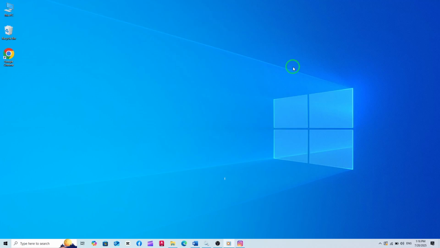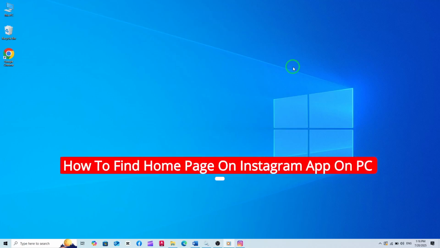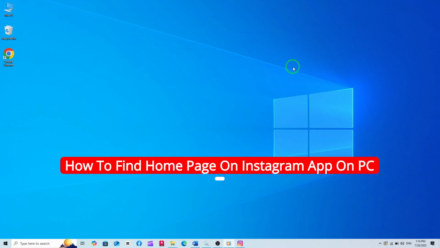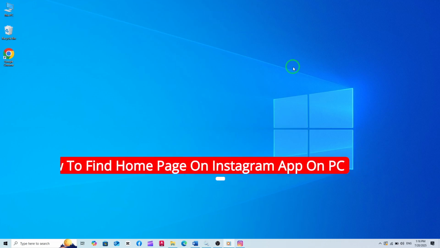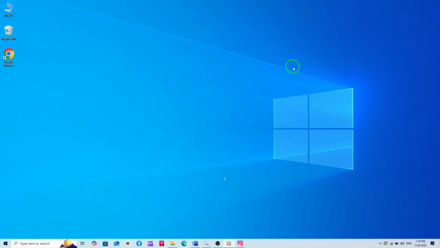Welcome. Today, I'll show you exactly how to find and browse the home page on the Instagram app for PC, following the latest updates. If you've recently started using Instagram on your computer, or just want to get familiar with the new interface, this guide is for you.